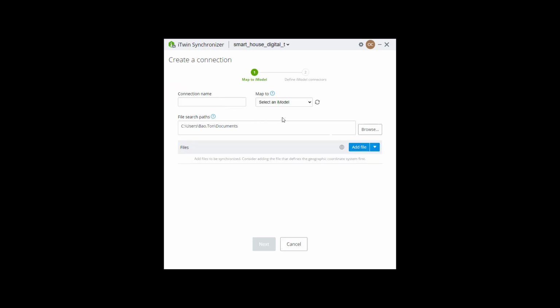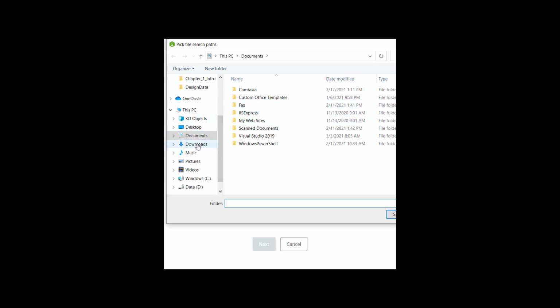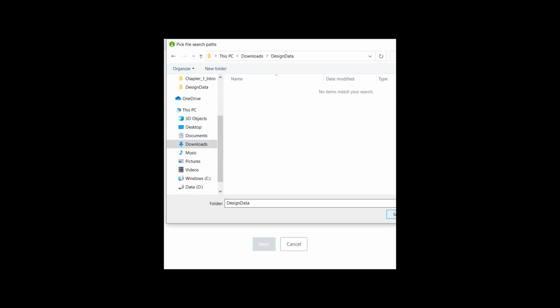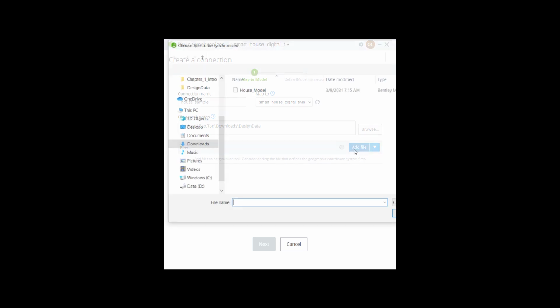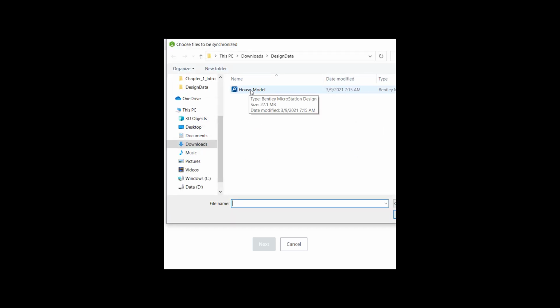And the connection defines where the source of our local model comes from. So to make the source clear, we'll alias the connection name to house sample. And we'll map this to the empty iModel location we created earlier on iTwinJS.org. We'll need to choose the root directory of wherever our house DGN file is located at. So I am on downloads and design data. I'll select the folder. And finally, we'll need to add the local DGN file to the list right here. So here's my house model.